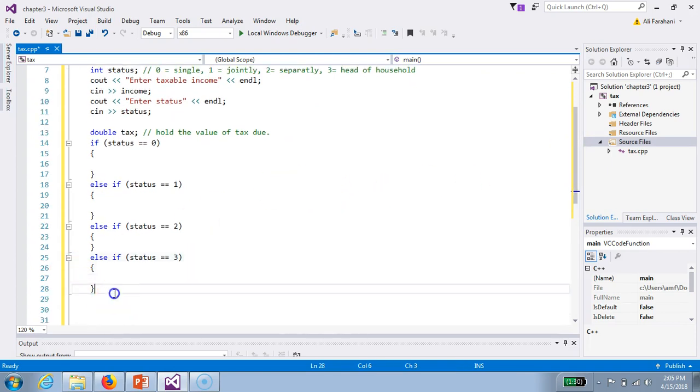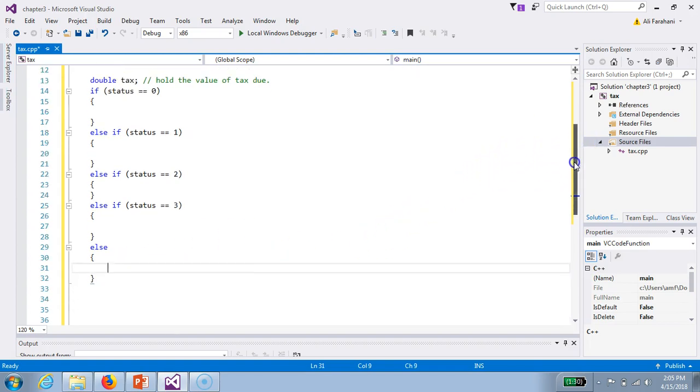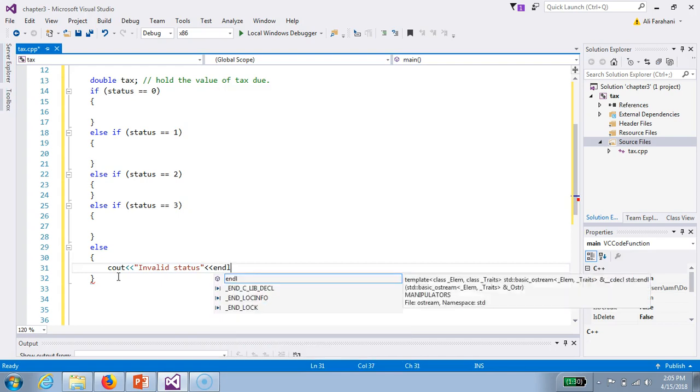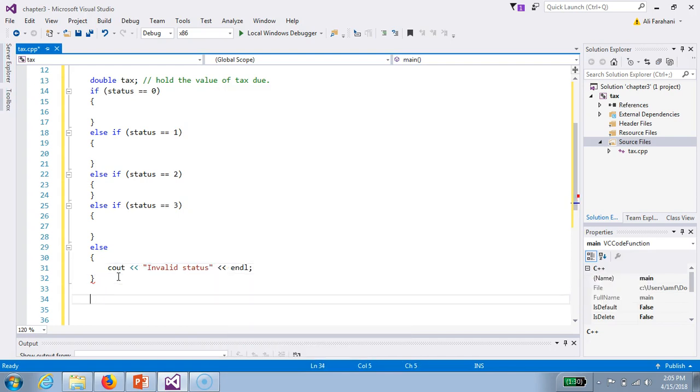And finally, the last else clause with no if in there: there is no more valid status. So if the status is not one of these 4 numbers, then we will just output cout invalid status, end line. We'll get to that part shortly.